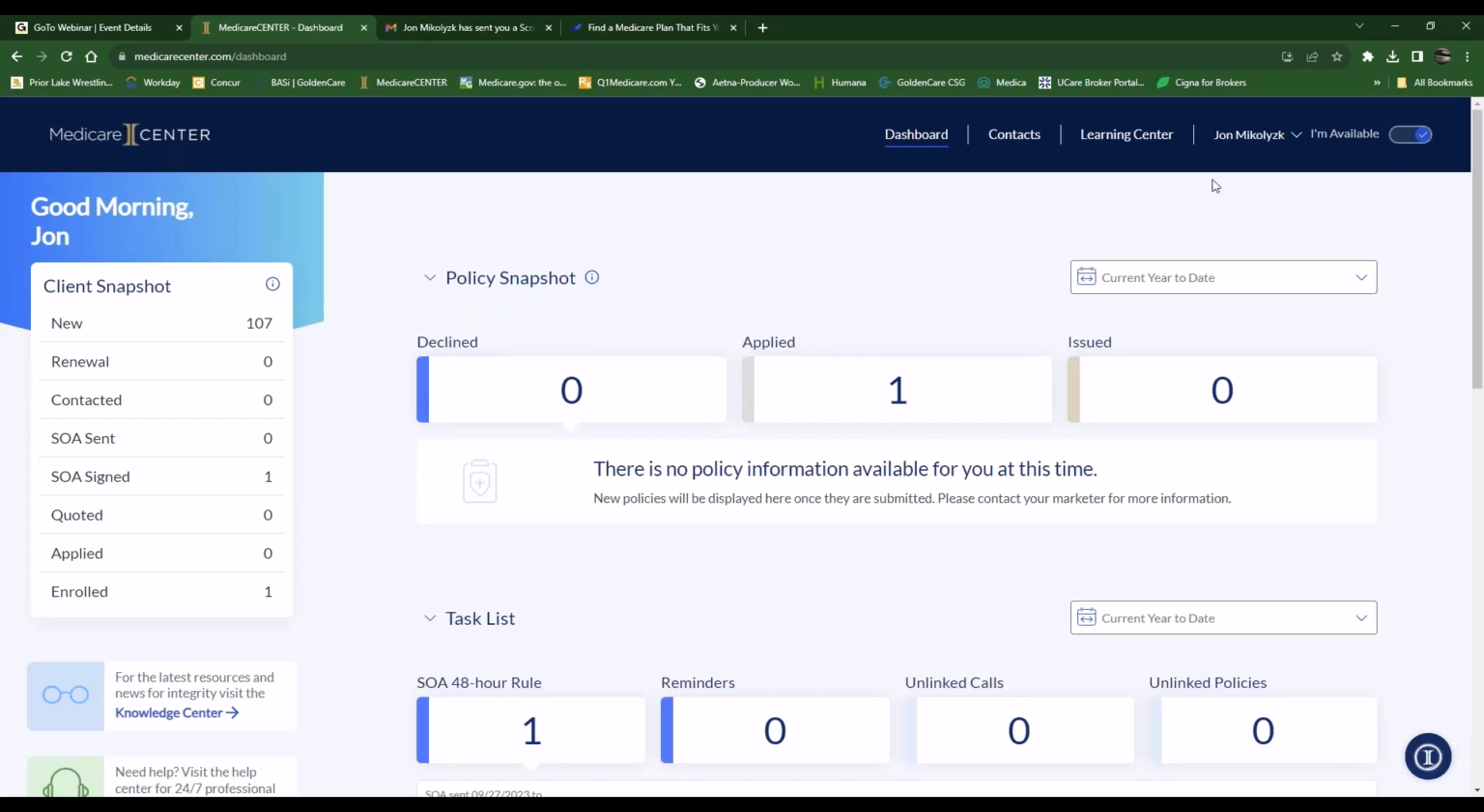Okay, go back to our dashboard. I just got the email that my son completed his SOA, by the way. How many minutes later? All right, so getting into this.